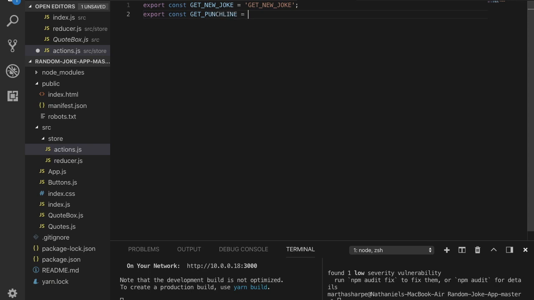Punchline. There's probably a better name I could give that, but I don't want to do too much refactoring, so I'll just do this. All right. So just two actions. That's all I got here.